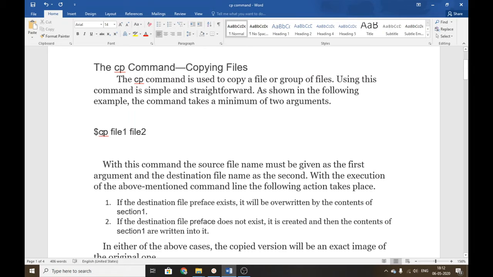So in the syntax itself you have CP, which is the keyword. File1 and file2 mean source and destination. Here file1 refers to the source file and file2 refers to the destination file. So this is how the copy command works. The contents of source are put onto the contents of destination. That's all. But whenever we use the copy command, there are two kinds of actions which will happen.